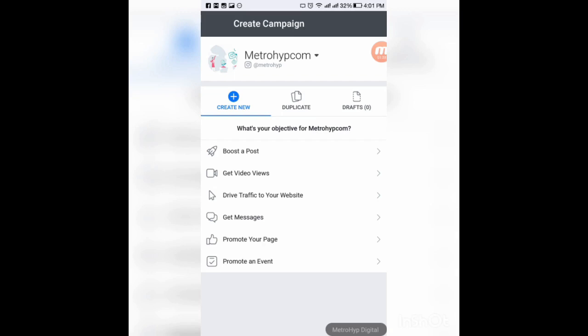So for your own business, I would advise you to go for drive traffic to your website or boost a post. This boost a post is the same thing as clicking on the promote button or the boost button on Facebook. But with this application, you have the privilege to choose any of these features to run your advertisement for. So I'll choose the boost a post. It is very common, the same thing as clicking on the promote button. So I'm going to make use of drive traffic to your website.